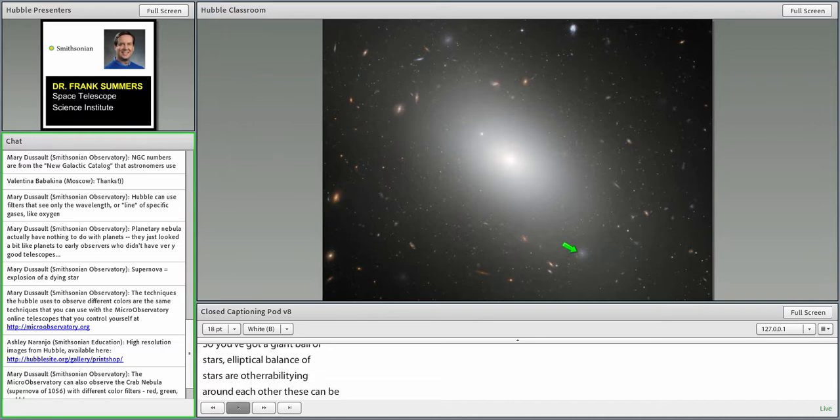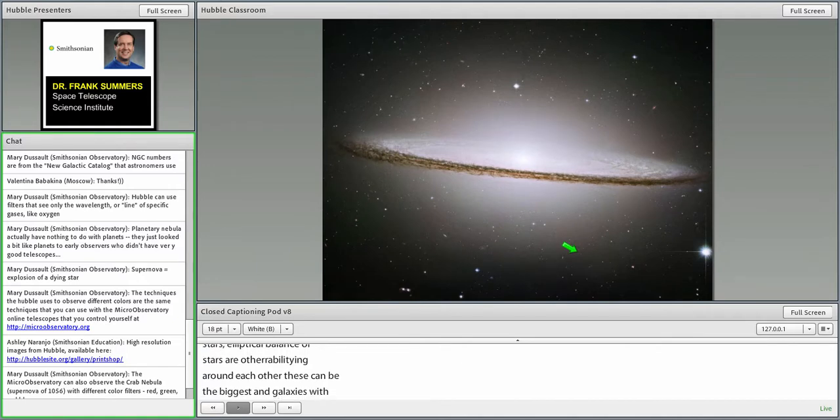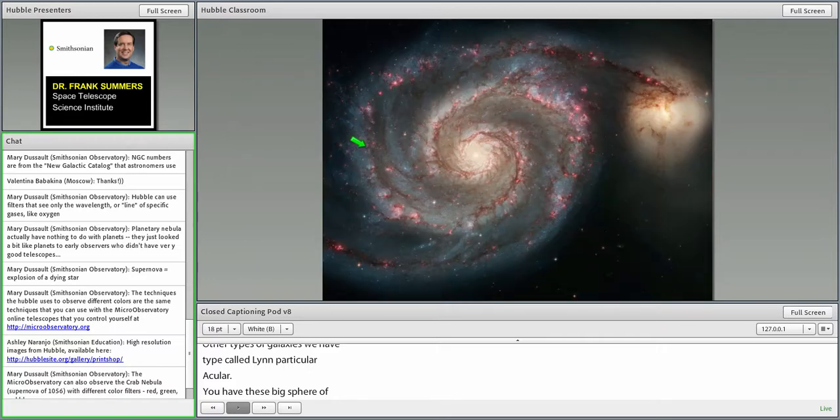Okay, other types of galaxies, we've got a type called lenticular, where again you see this big sphere of stars, but you also see this disk, okay? You see this flat circular disk. And that's really what most people think of in galaxies. They think of a galaxy that looks like this one. This one's called the Whirlpool Galaxy, and it's got that wonderful spiral structure. And this is what people think of as galaxies.